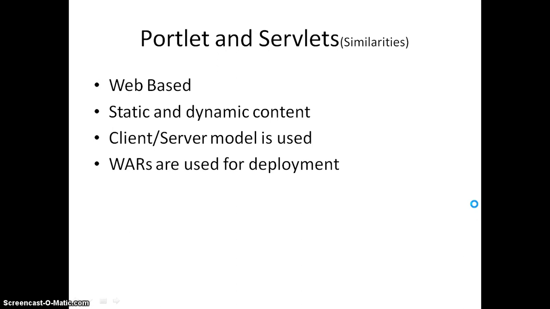Up till now we can consider that portlets and servlets are somewhat similar, and there are somewhat differences also between them. The similarities are that they both are web-based components which basically run on websites, and they can be clubbed together. They both can serve static and dynamic content. For example, they both can return an HTML page.